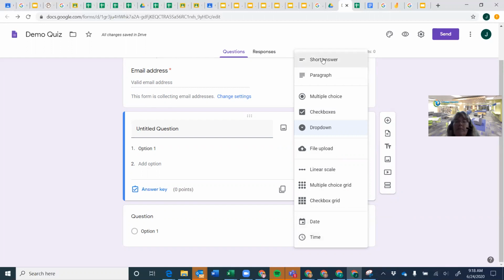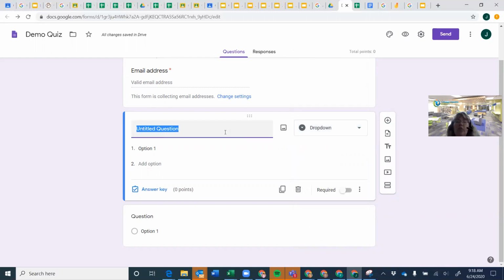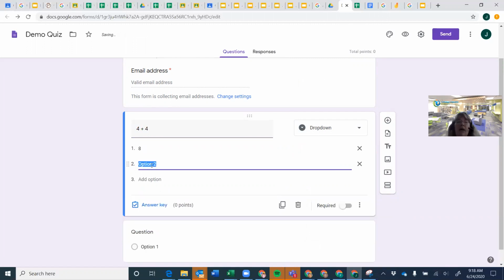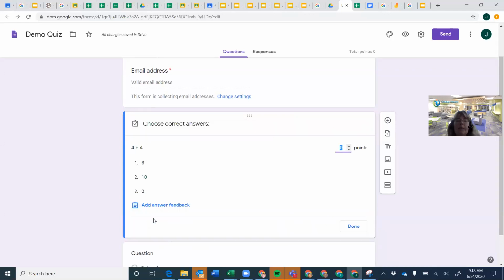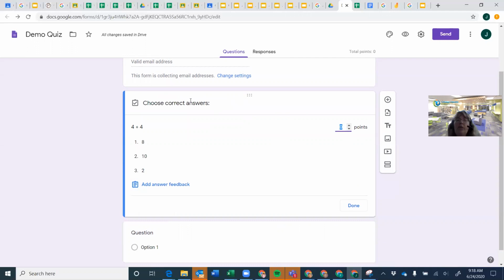Okay. So we're going to do a quick graded one. I'm going to do just a silly math question. So we'll do 4 + 4, or an easy math question. I guess it's not silly. 8, 10, 2. I've put in 3 options and I click on the answer key. Now you'll note I need to choose the correct answers. And so that one's my correct answer.